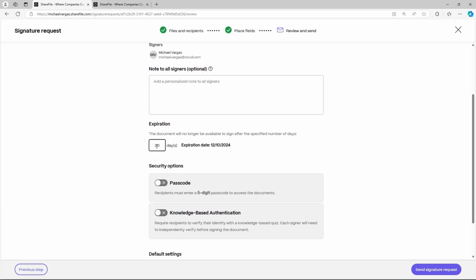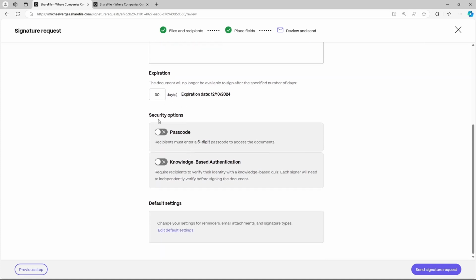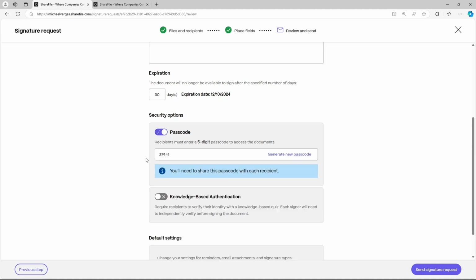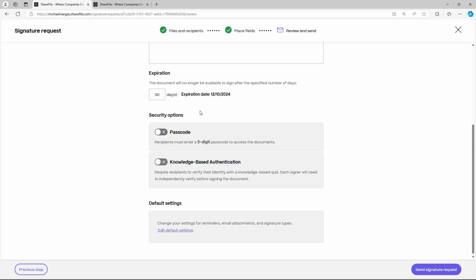You can also set an expiration date. As you can see here, we have 30 days. And for security, you can basically use a passcode. If we enable this, as you can see, it will generate a new passcode. If we click here, well, ShareFile will generate a new one as well. Let me just disable this. You can also use knowledge base authentication if you have it.